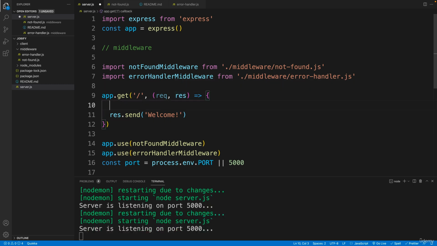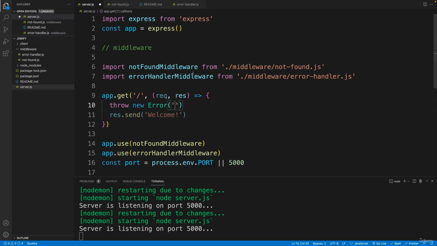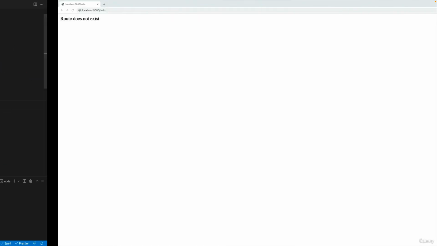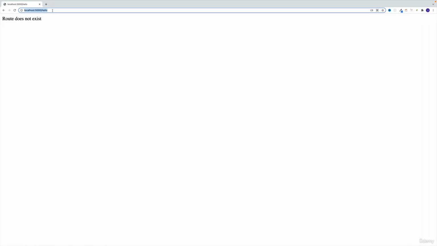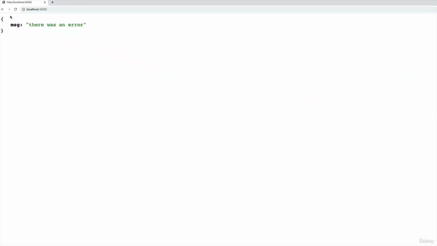The way we'll do that is in the home route. Effectively, we'll throw the error. So say throw new Error. And the message here is really unimportant because we already have the response in place. There was an error. So let's just say here error, so we can save ourselves a little bit of typing. So let's go back. Now I'm not going to be looking for /hello, since the route does not exist. Actually, I'm going to be looking for the home route, and we should see there was an error.